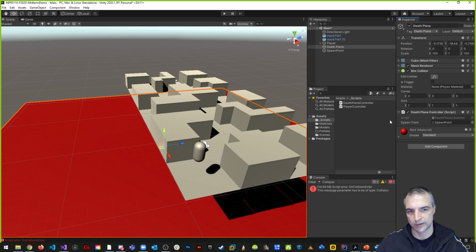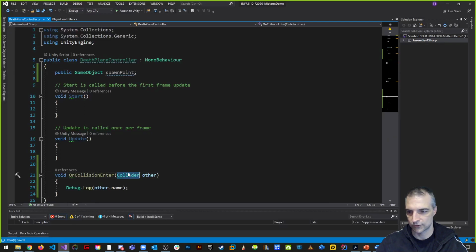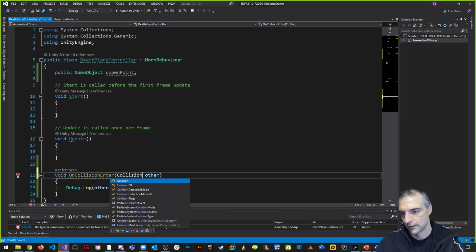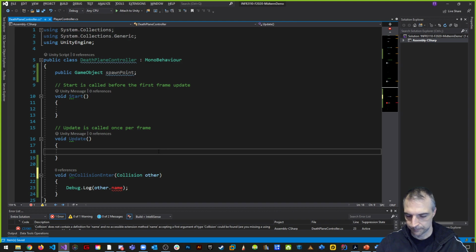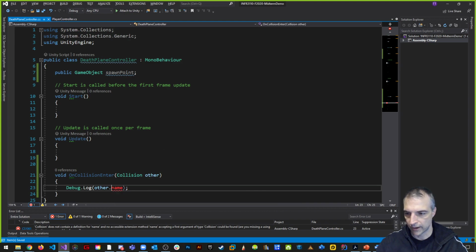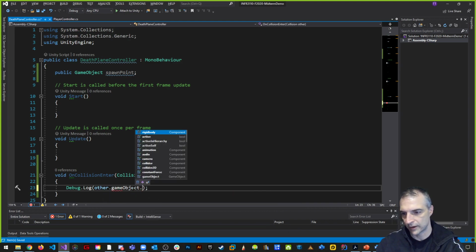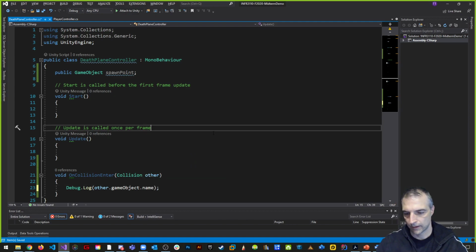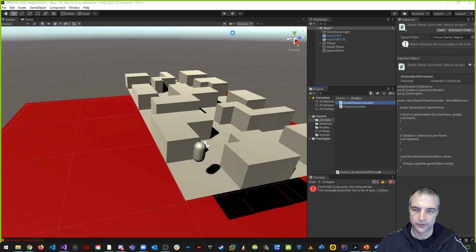Can I go and hit the death plane, and will it give me a little message? It says the message parameter has to be type collision. Awesome, I like that. It actually gave me a little bit of code hinting this time. It never used to. So it's collision instead of collider. Other.gameObject.name is what I want. Okay, let's make that work.